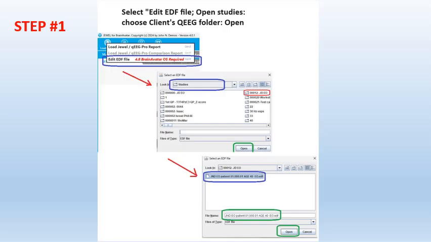The first step is to open up Joule and then choose Edit EDF File. Once you click that, it will open up to BrainAvatar Studies. It will open up to your Avatar Studies folder. You then pick out the client of interest. You open up their folder. And then when you open up their folder, you'll see EDF files. And you'll pick out the EDF file that you want to edit. And once you click on it, it will populate the file name window. And then you click Open. And that's how you get started.